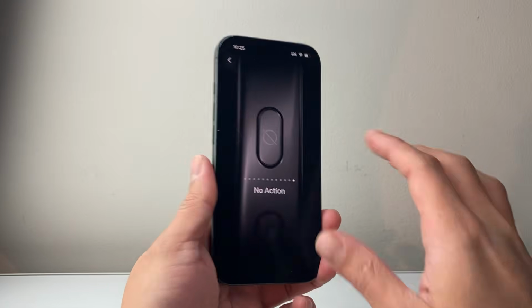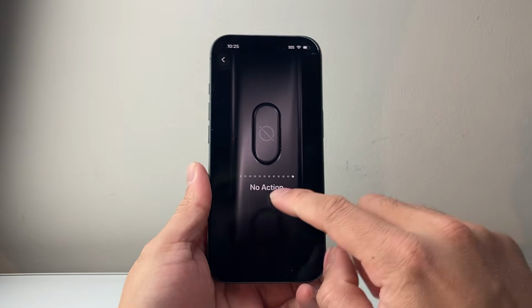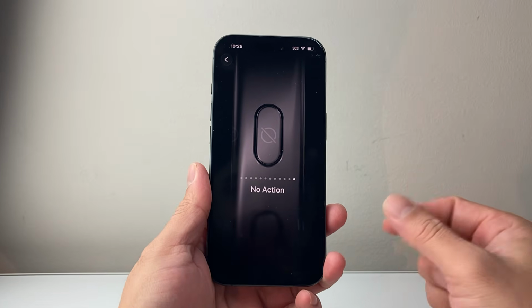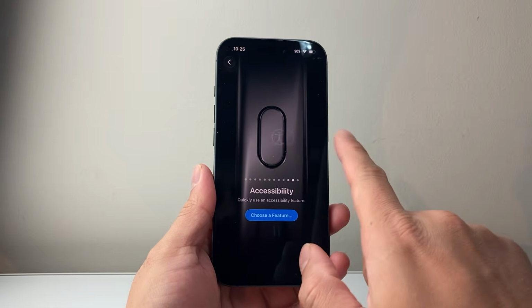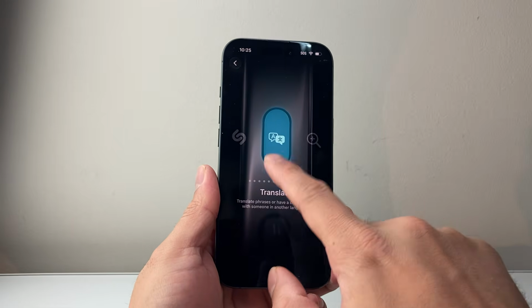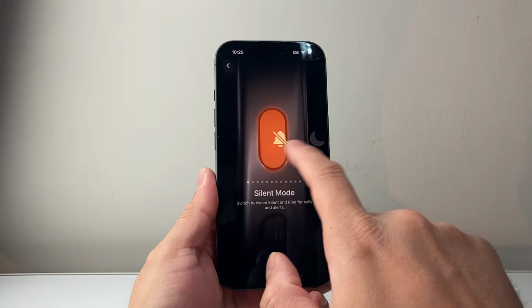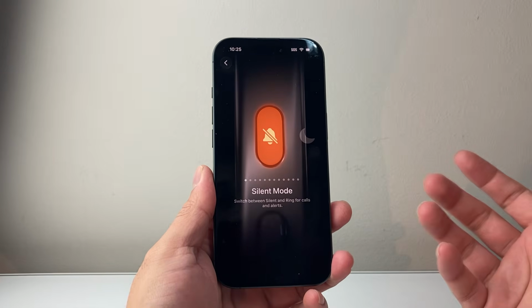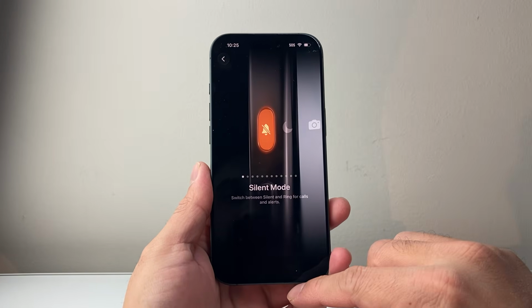So if you don't want to use this action button at all, you can say no action, nothing will happen if you press it. So go ahead and pick your favorite one. I usually leave it as the silent one as is, but you can always change it. So that's how you do it.